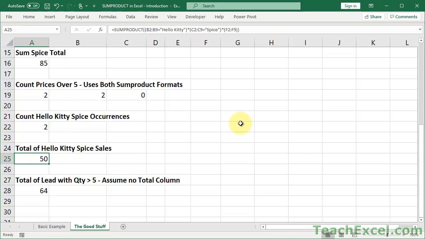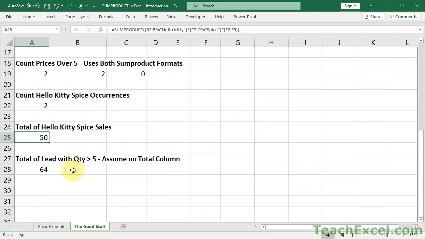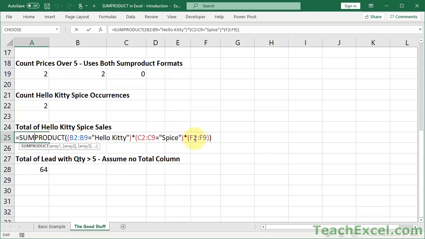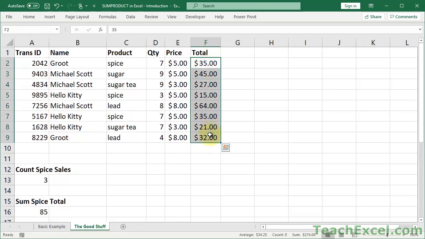Now let's go to the final boss for this tutorial. It can get a lot more complicated, of course. So, total of lead with quantity greater than 5. We assume there is no total column. So here we used F2 to F9, just directly referencing the total column. But what if we don't have that and we want to multiply quantity and price?